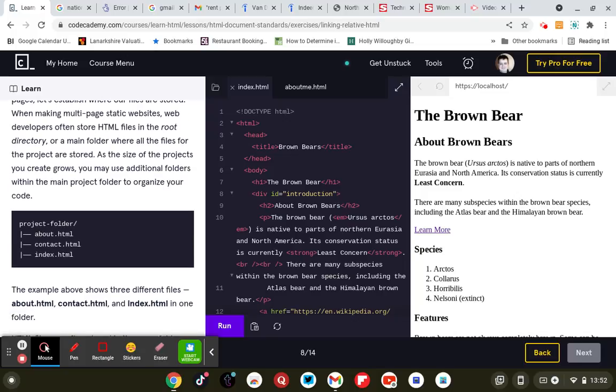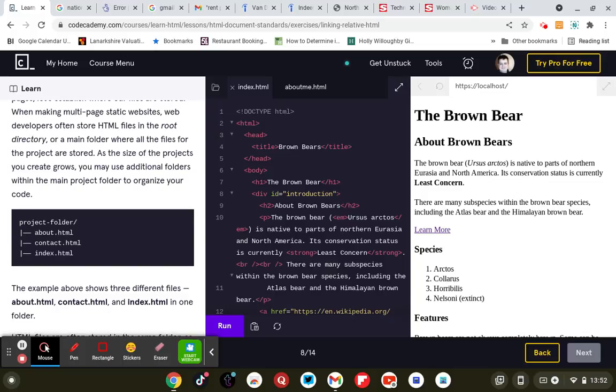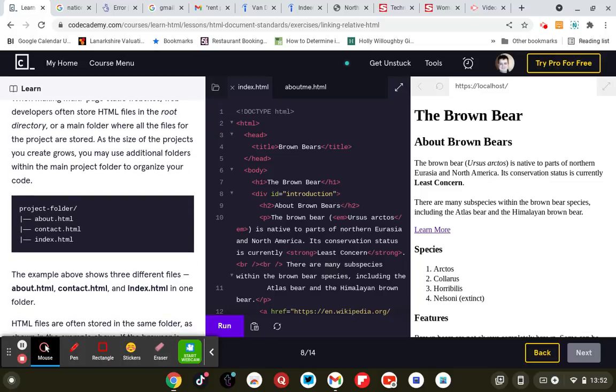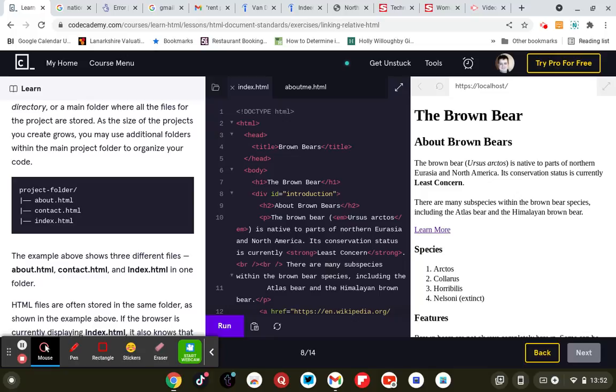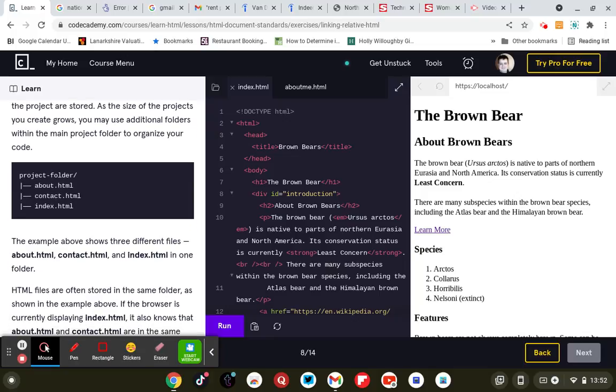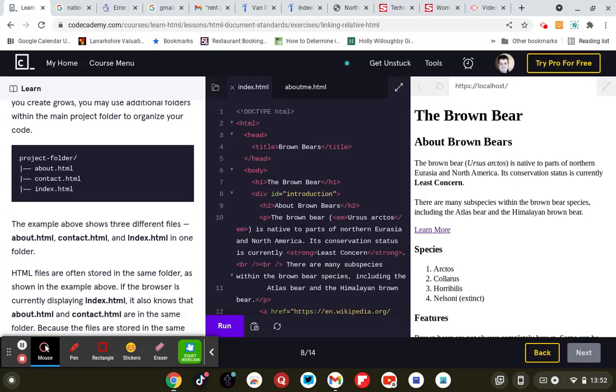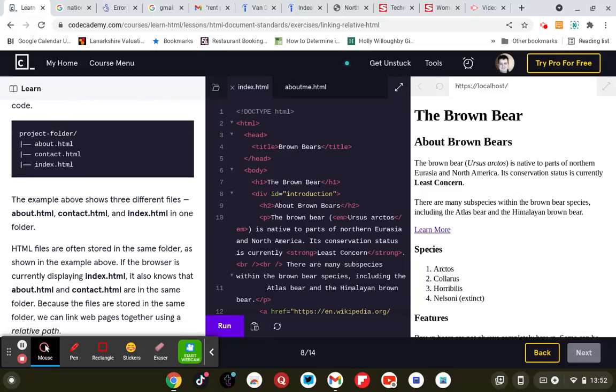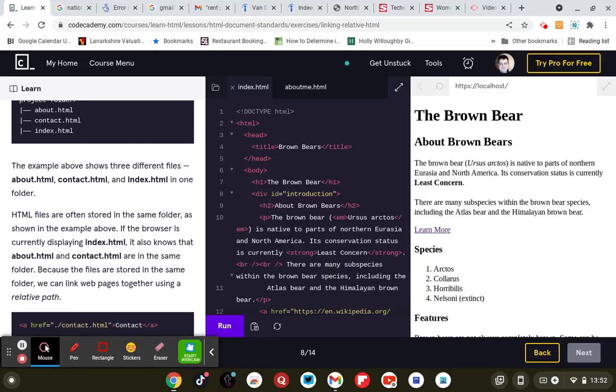When making multiple page static websites, web developers often store HTML files in the root directory or a main folder where all the files for the project are stored. As the size of the projects you create grows, you may use additional folders within the main project folder to organize your code. The example above shows three different files: about.html, contact.html, and index.html in one folder.